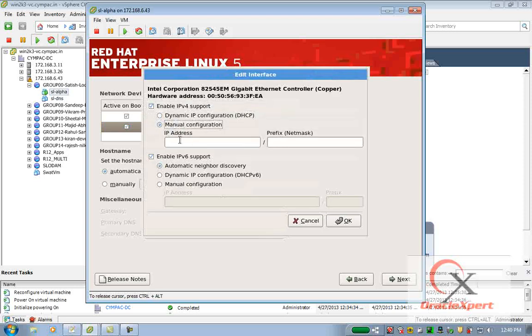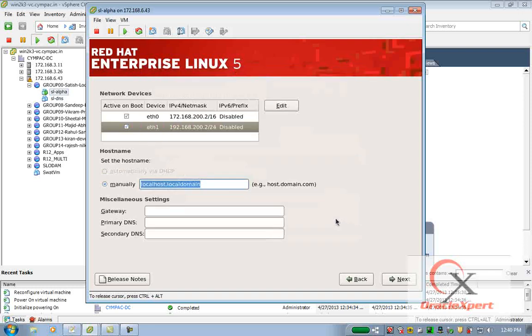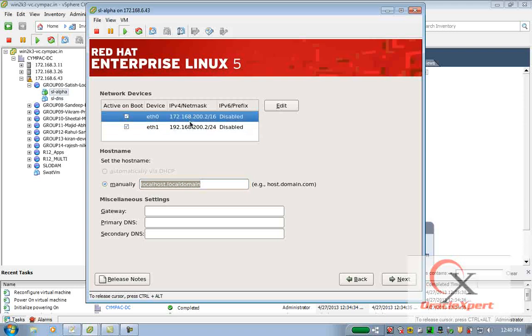Assign manually the IP address which is from the 192 series, which is for the private network: 192.168.200.2. The subnet mask is 255.255.255.0. Uncheck enable IPv6 support. So public IP addresses are of the series 172, private IP addresses are of the series 192.